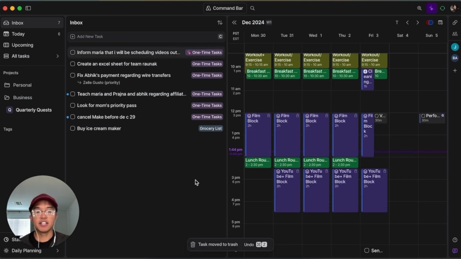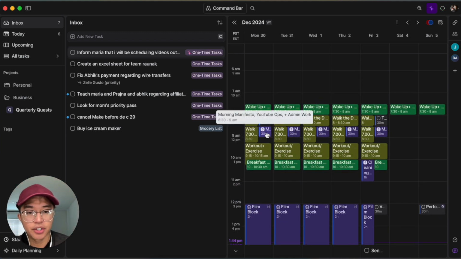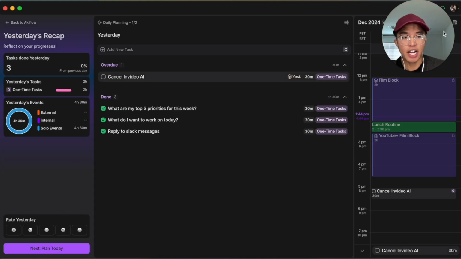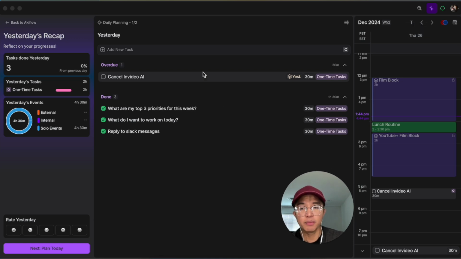But with AccuFlow, the major thing that really allows me to plan my day is that every day at 8:30 a.m., I have this thing called the morning manifesto, and it's basically me planning out the rest of my day. So what that looks like is that at 8:30 in the morning, or whenever I open up AccuFlow at 8:30, this daily planning dashboard is going to appear where it's going to show me yesterday's overdue tasks and what I've completed. And then it's going to allow me to plan today.